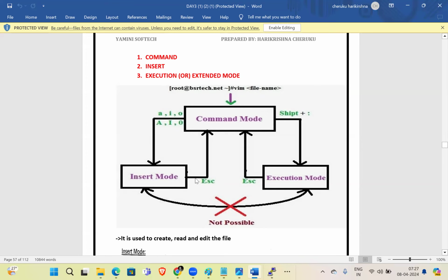So we need to go back from insert mode to command mode. Then from command mode, you need to go to the execution mode. There you can save the file, and you can exit. You can exit from the execution mode back to command mode. You guys understood? So what are the modes? Command mode, insert mode, and execution mode.